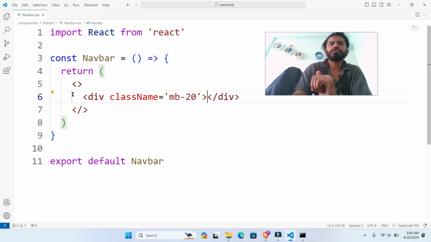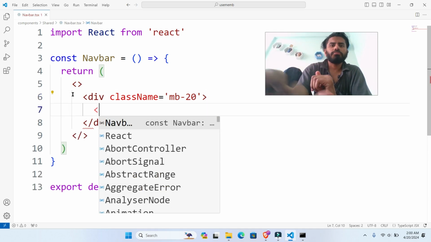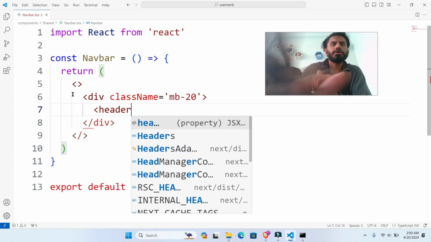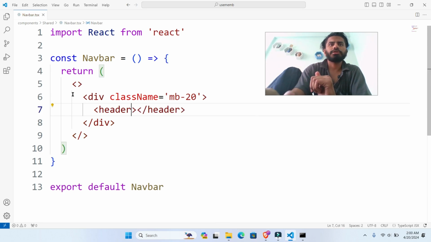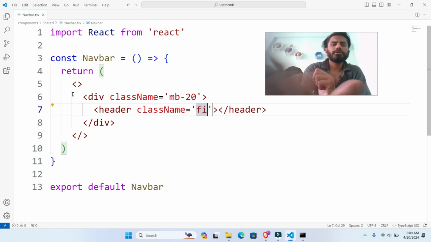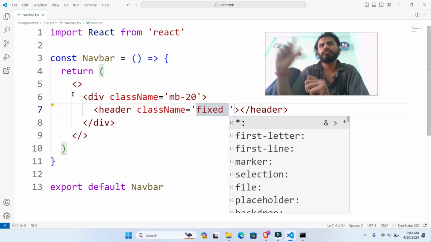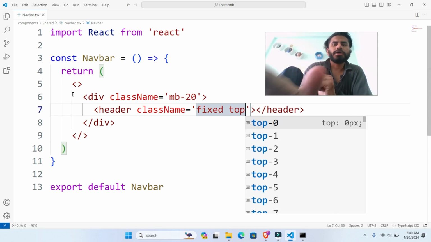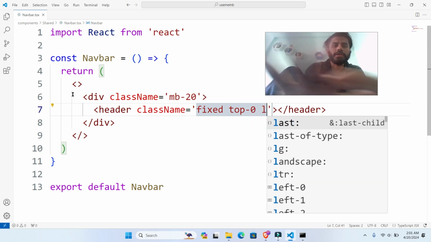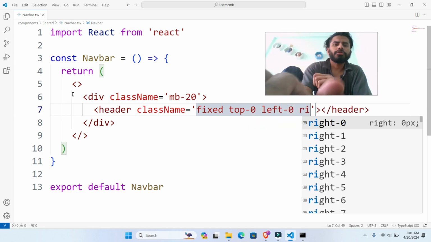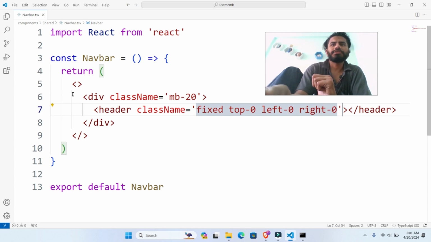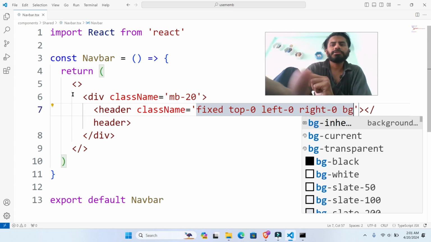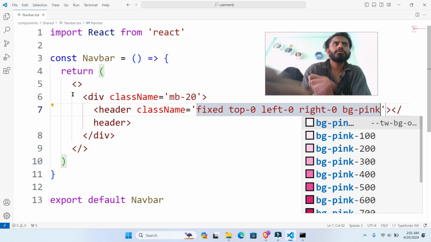I'm giving a margin of 20 at the bottom. I'm using a header tag, which is available by default in HTML. I'm making it fixed at the top, so when I move down it will not move, it stays fixed at the top. So I'm giving top 0, left 0, and right 0. I'm also giving it a background of pink 500.